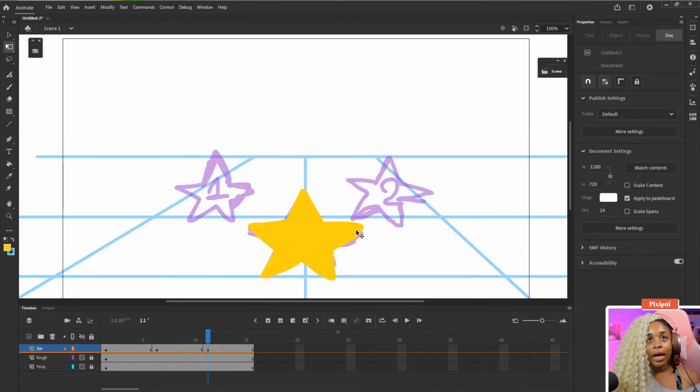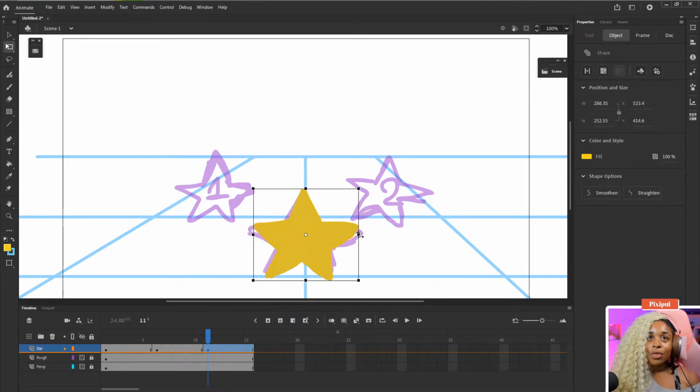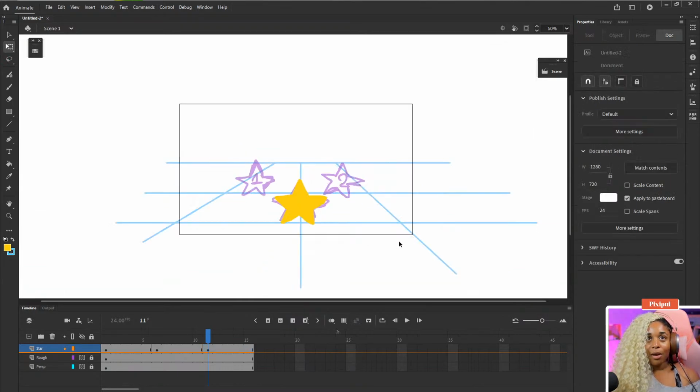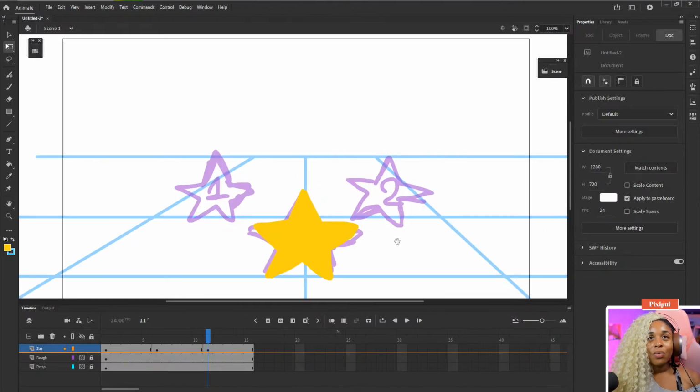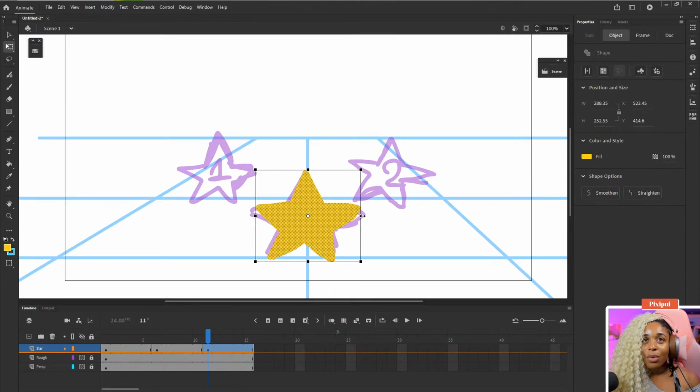I feel like I could tidy this up a little bit. So I'm going to press Q, or I could go up to the free transform tool. And this is the perk of Adobe Animate having some of the Photoshop-y kind of tools. We can absolutely tweak it on the fly without really having to redraw it too much.